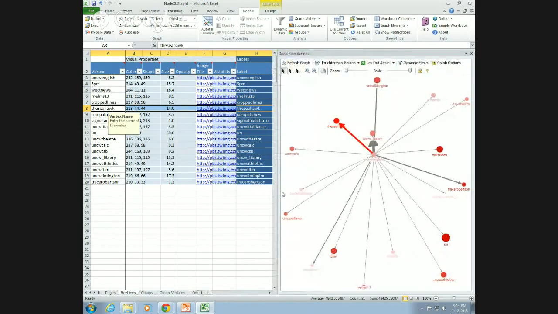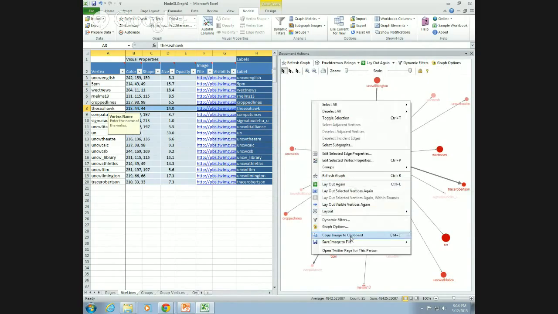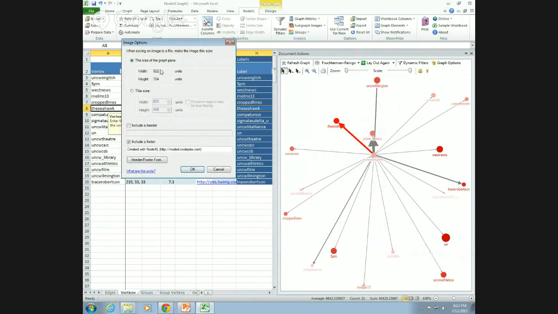We can now, and I can drag this over to here, export this as an image. I'm just going to right-click and save image to file. You can see we have image options over here. And when we export this, there are a couple of things to talk about. One, we probably don't want this footer. Maybe you do. I don't, because I just want the clean image. This width and height, those are pixels if we're dealing with a raster image format.